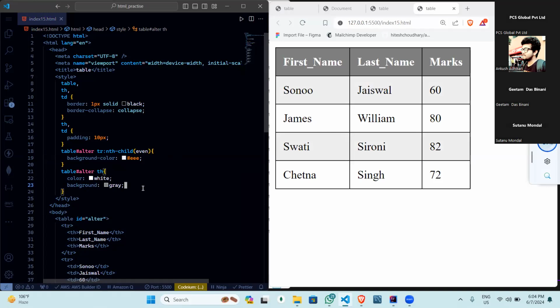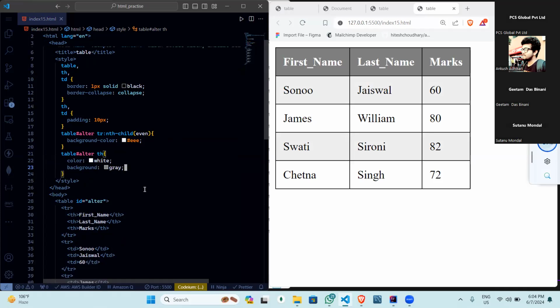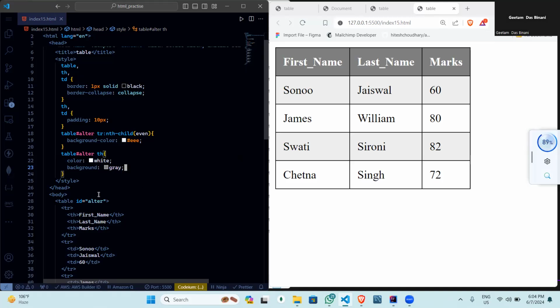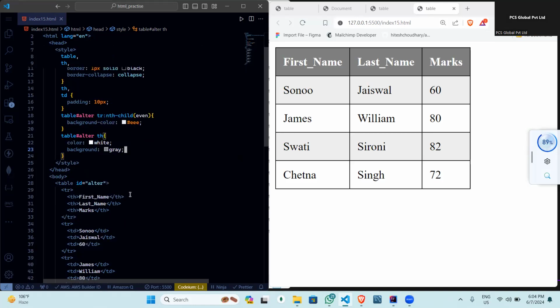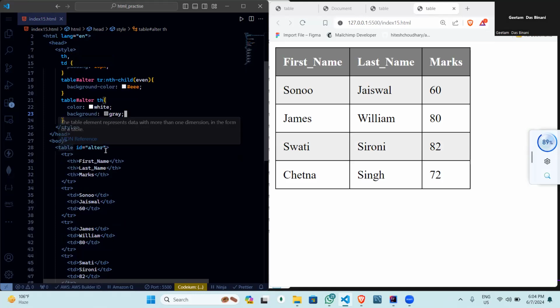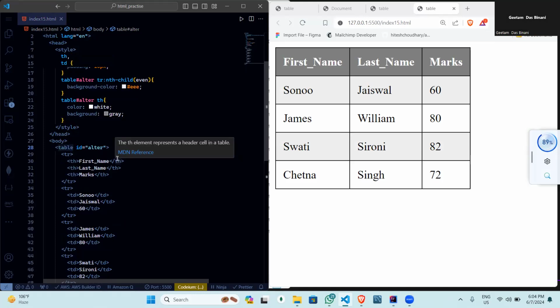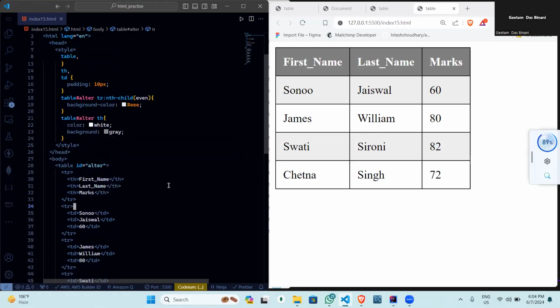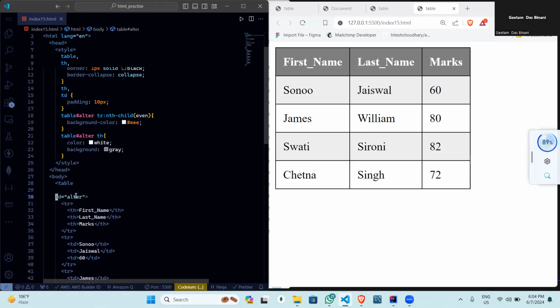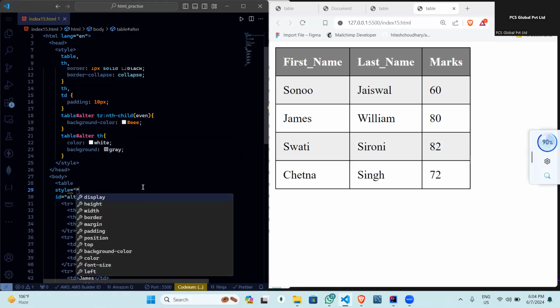Let's do how to style a table tag. How to style a table tag: we just need to write, suppose, inline CSS. Inline CSS means, basically in the HTML, you just need to give the style attribute and then give the style. Like here, the style attribute. Yeah, I have given this one.